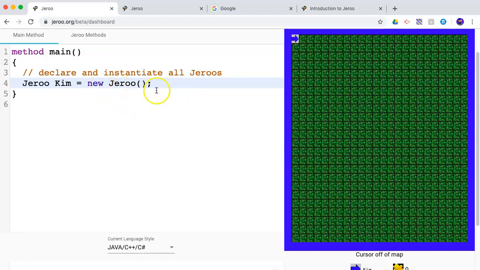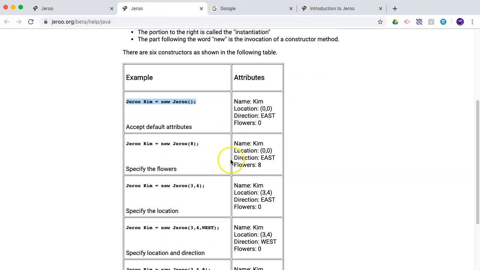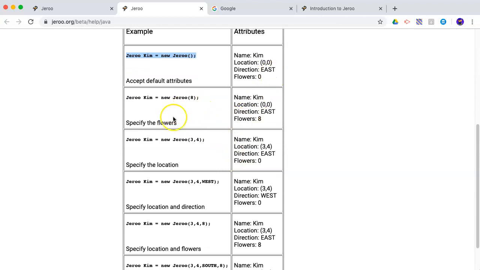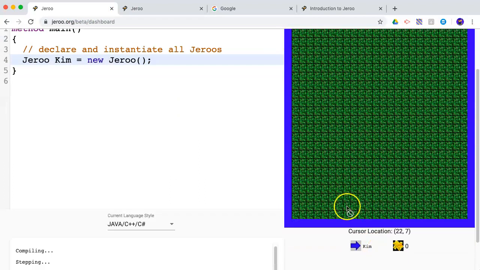Alright, that's interesting, but not all that great. What I'm going to do now is look at some of these other declaration instantiation statements. I could also say these other constructors. This one right here, if I have a single number on the inside, is going to allow me to tell how many flowers that Jeroo has. Now if you look back here at the first one, this is the default settings. The location that the Jeroo is going to be created at is 0, 0, the direction the Jeroo is facing is east, and it's going to start off with 0 flowers, and that's exactly what we had. Position 0, 0, facing east with 0 flowers.